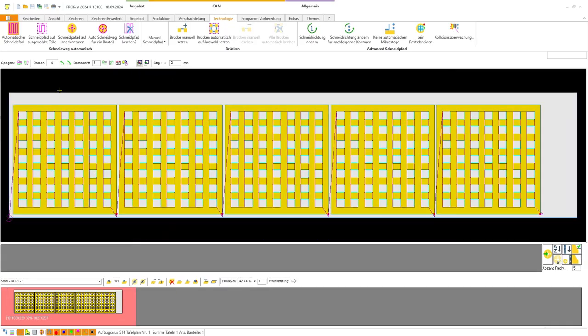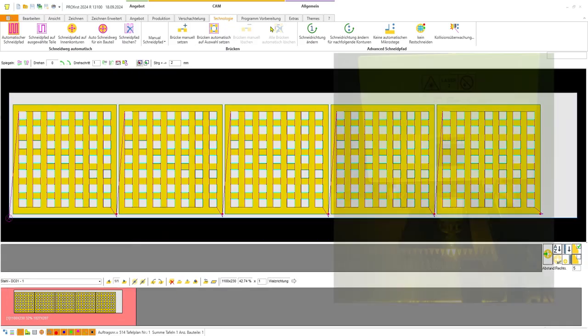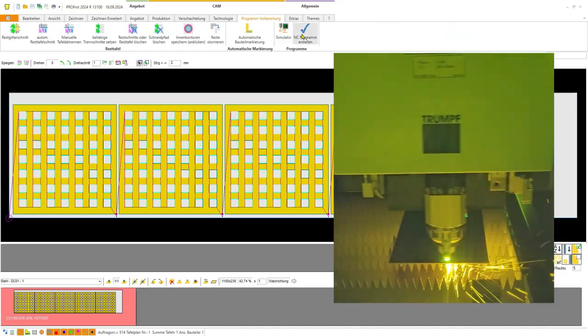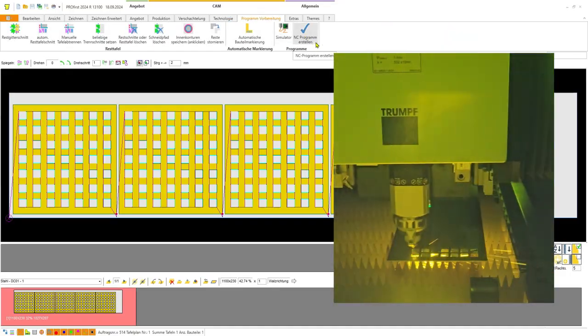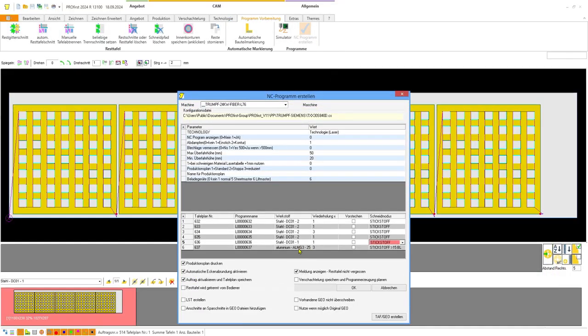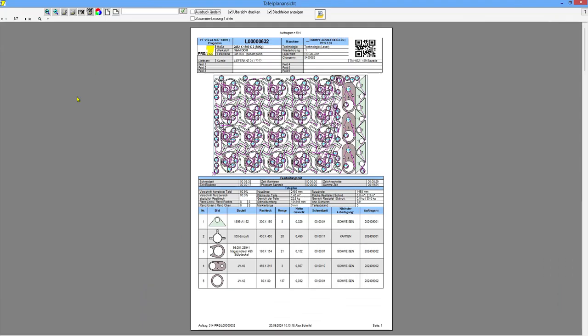Selected components can be processed using fly-cut technology. The integrated video demonstrates how this process runs seamlessly on a laser system. A single click on the green tick is all it takes for PROfirst to instantly create all NC programs and save them directly in the directory of your machine.